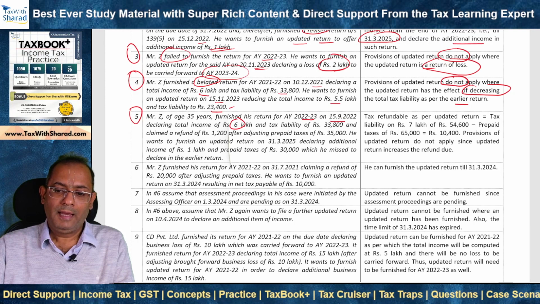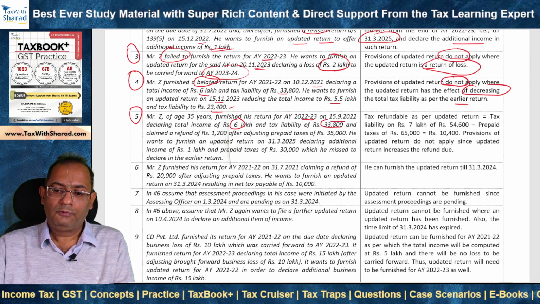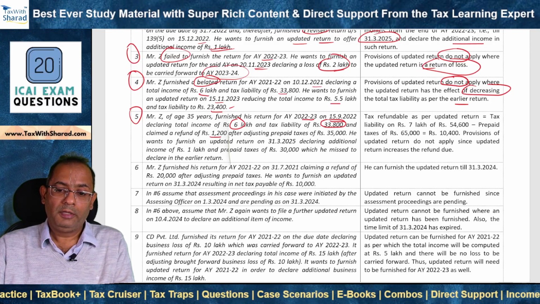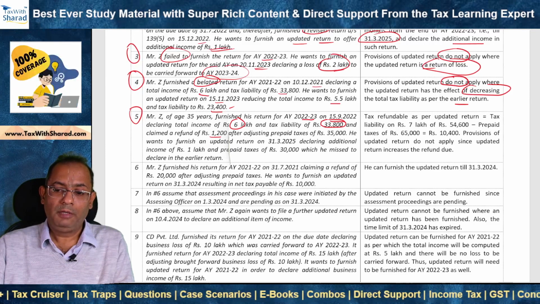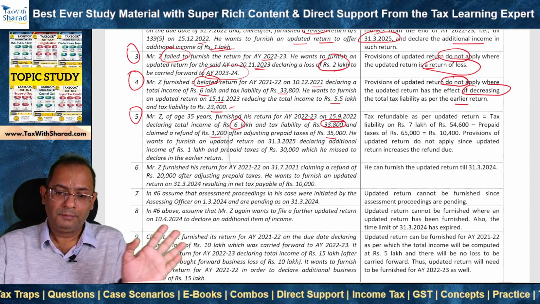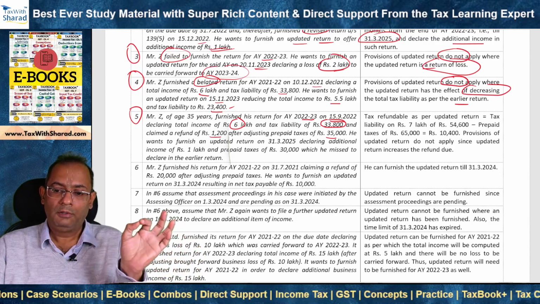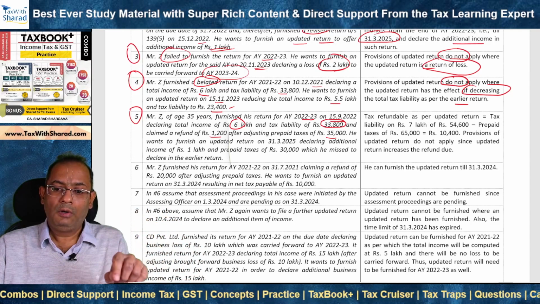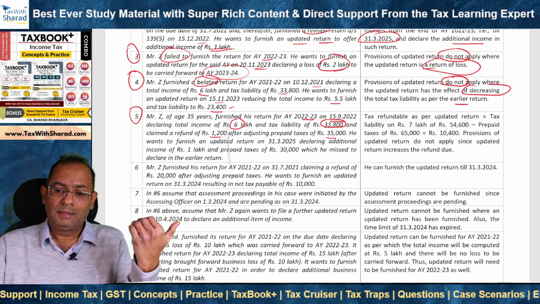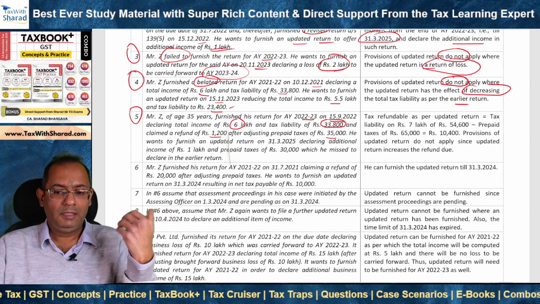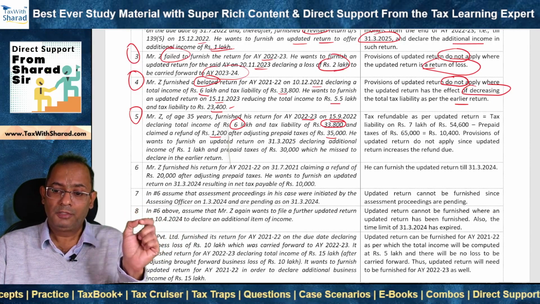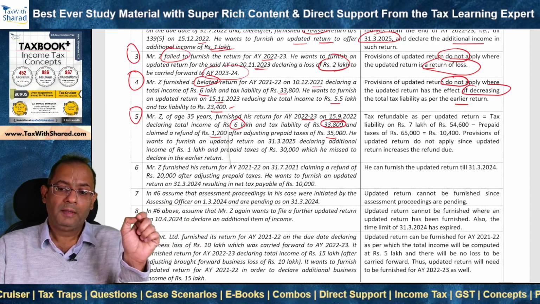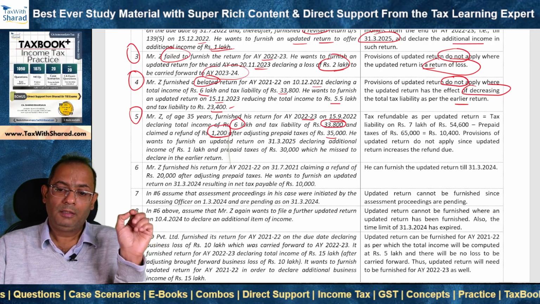income of rupees 6 lakh and tax liability of 33,800 and claimed a refund of rupees 1,200 after adjusting prepaid taxes of rupees 35,000. Okay, so he declared total income of 6 lakh and the tax liability came to 33,800. However, he had prepaid taxes, which could be in the form of TDS or TCS or advance tax, of 35,000. So prepaid taxes were more than 33,800 and therefore he claimed a refund of 1,200.